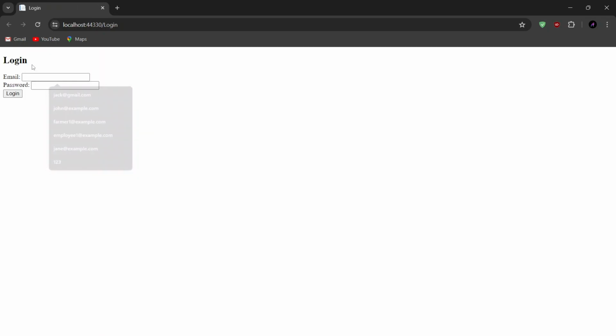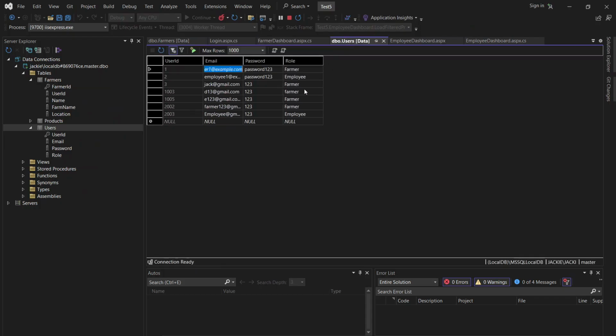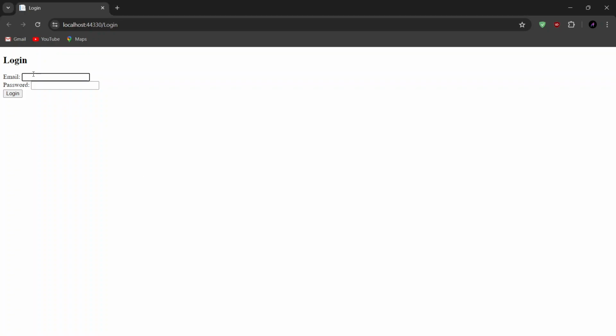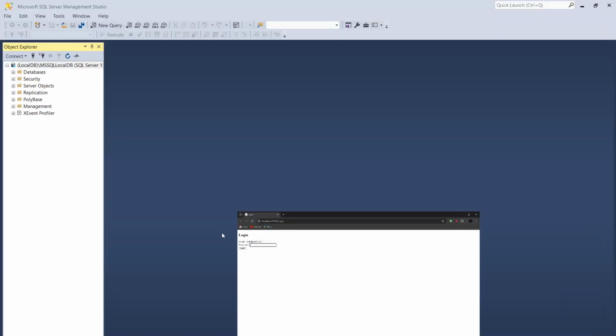First of all, we have a login page. Let's use jack@gmail.com, and the role for this email is going to be a farmer, so it should take me to a farmer's page. But for now, let's use a wrong password and see what it says. The right password is going to be 123, but for now, let's use 234. When trying to log in, it's going to say invalid email or password because I used the wrong password.